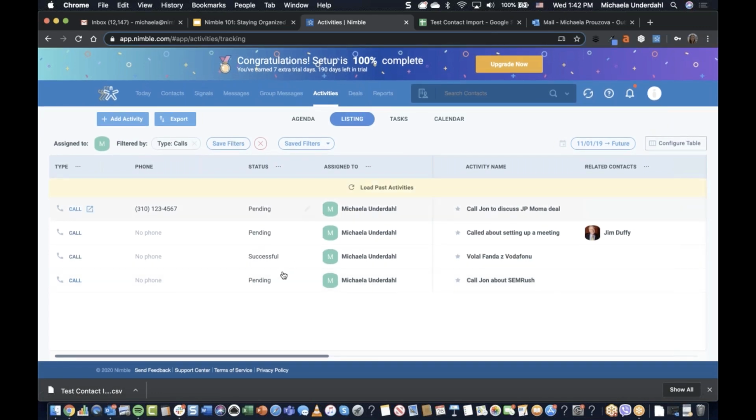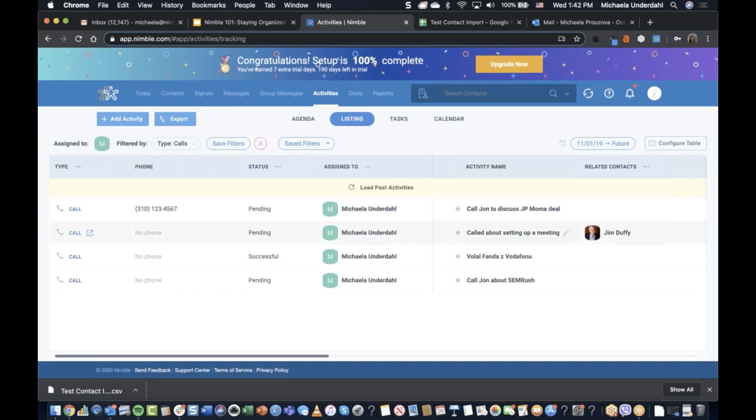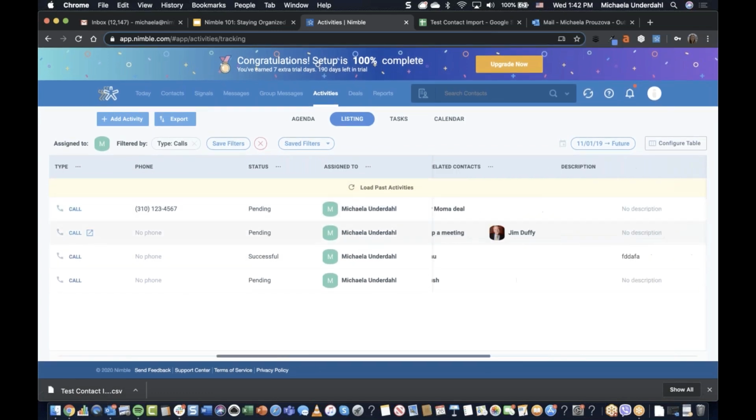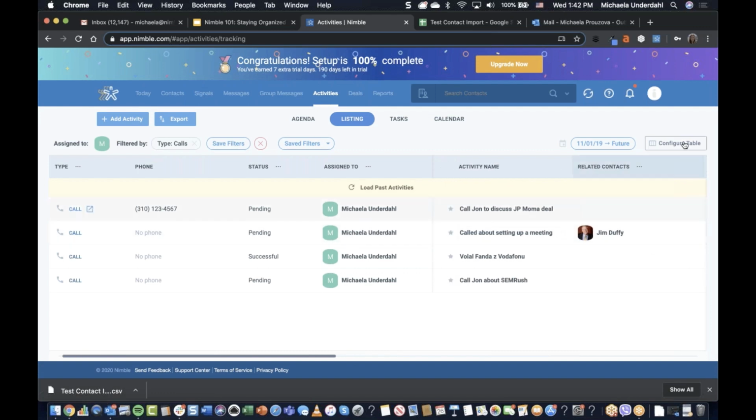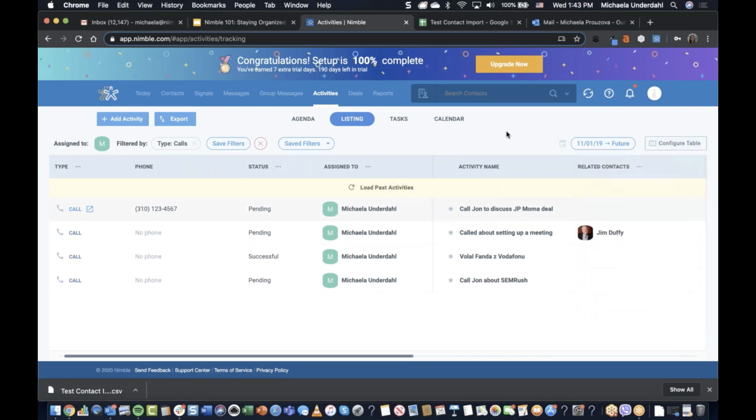So you can see who they're calling, how the calls usually end. If there are any notes on there, you can easily access them. You can also configure the table here, just so you can pick just the columns that you want to focus on. So those that are not important to you, you can uncheck them. You can also drag and drop and pin those that you always want to see in the front.